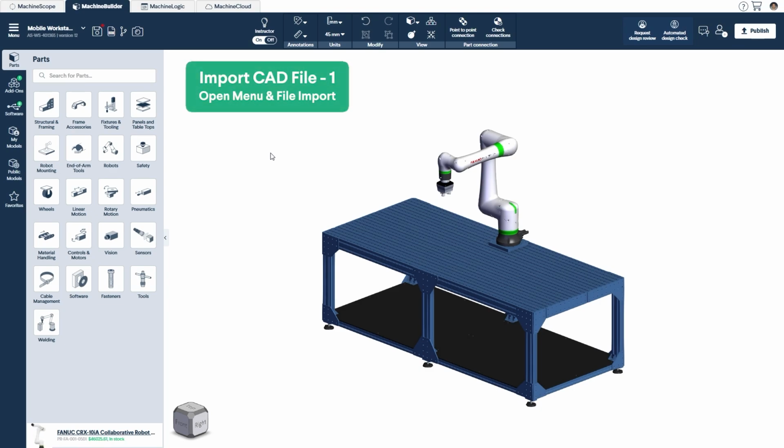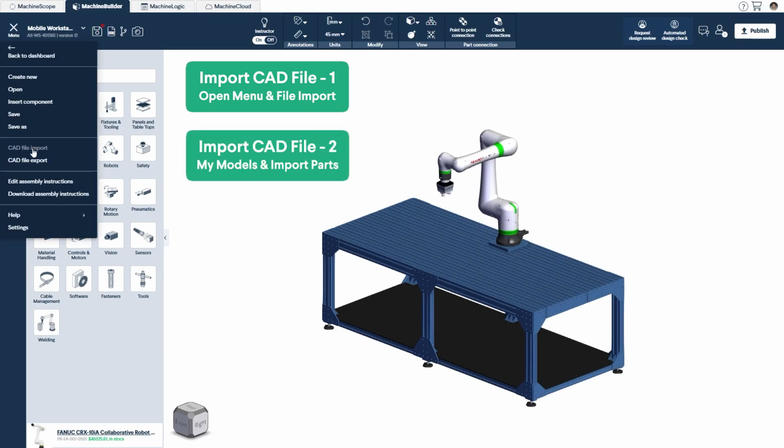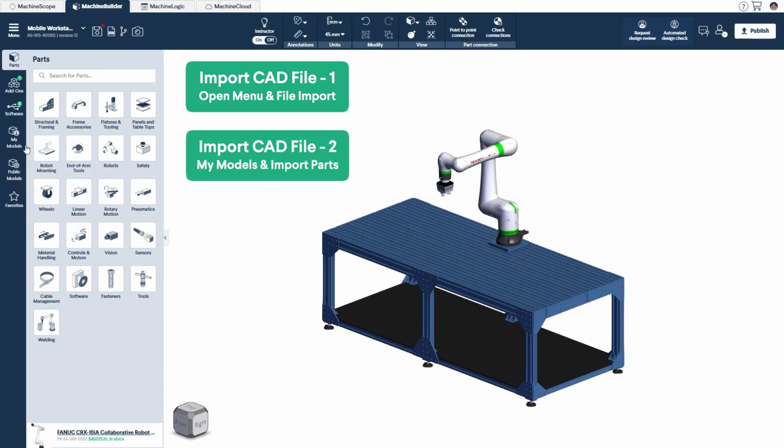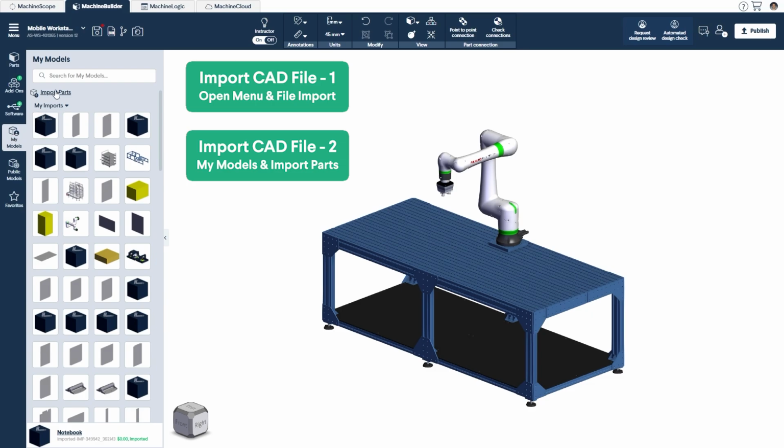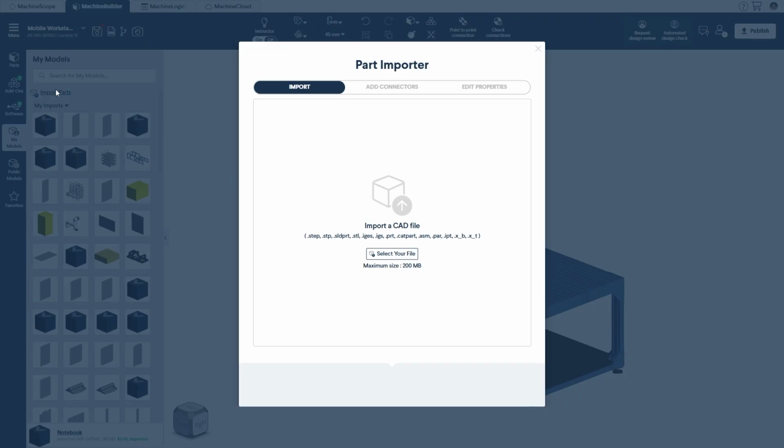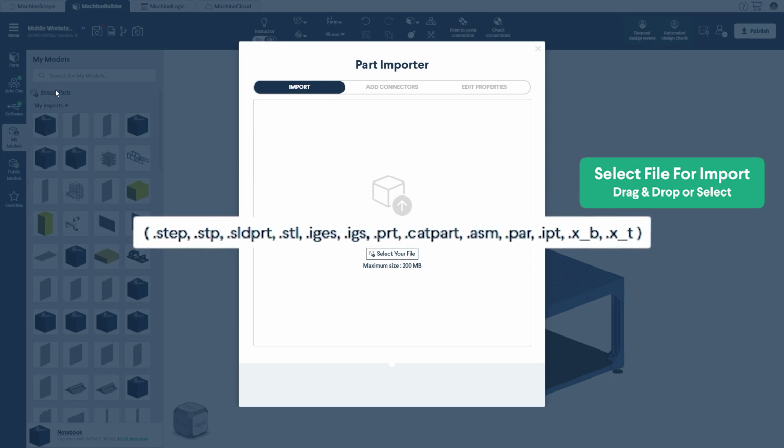There are two methods to import a component. The first is by going to the menu and selecting CAD file import, and the second is by going to My Models and selecting Import Parts. This will open the part import window to get you started. The supported file formats are seen on screen.